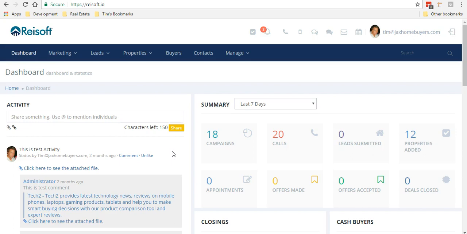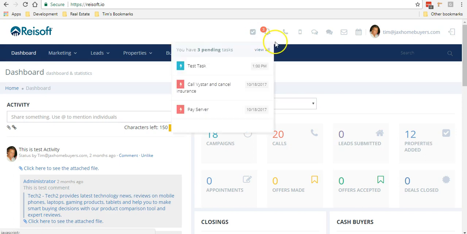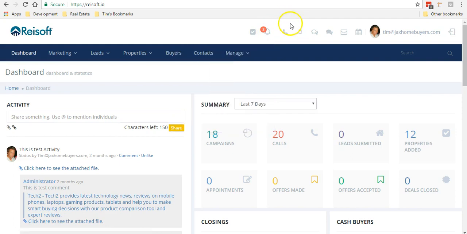So first of all, I'm going to go over the functions at the top, and then I'll go into the navigation in the blue bar. So here you've got your tasks. You can create tasks, assign tasks, receive reminders by email, by text. You've got your task alerts. You can make phone calls from this CRM.